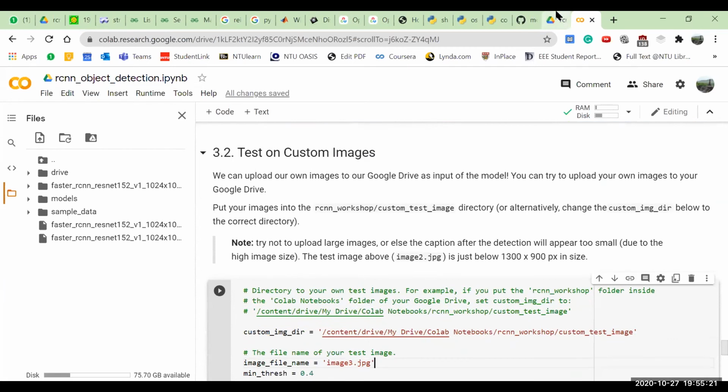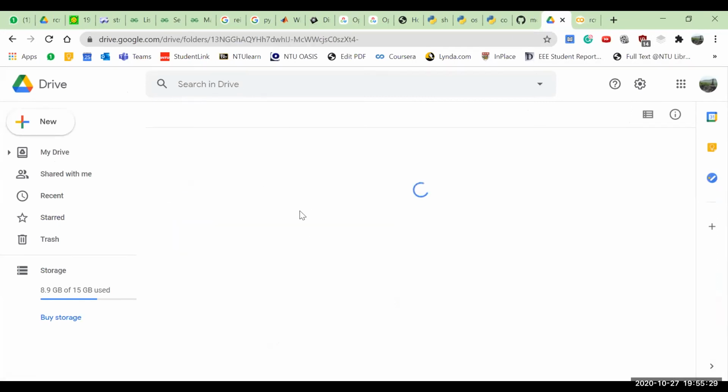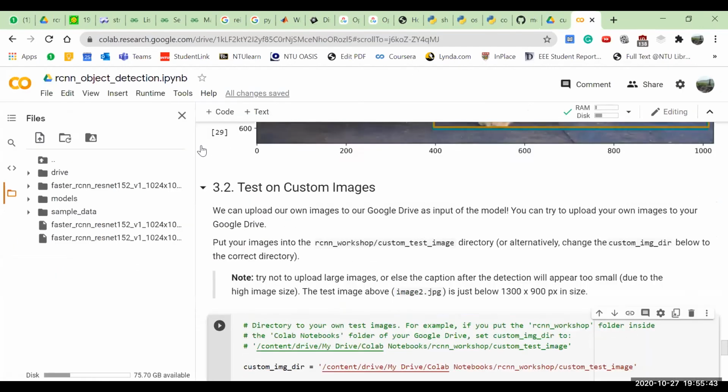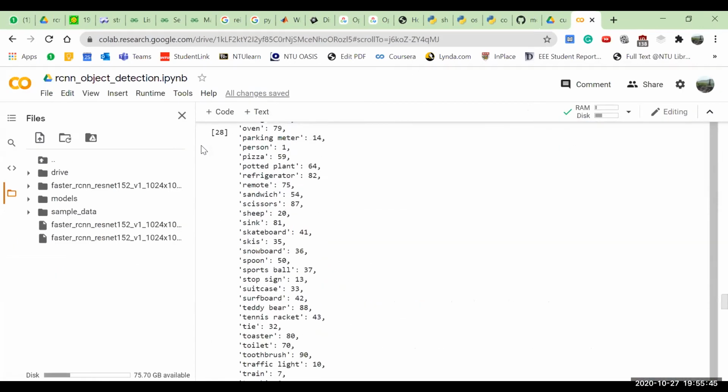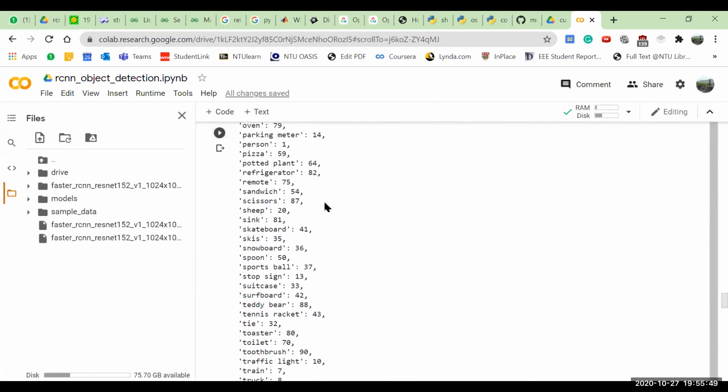And then next, you'll want to upload it into Google Drive. So you have downloaded this folder, right? And then you can see this folder, custom test image. So you can put whatever image you want here, and then you can rename it so it's easily identifiable. All right, you can download any image you want, as long as the objects are listed here, which are inside the Coco dataset.